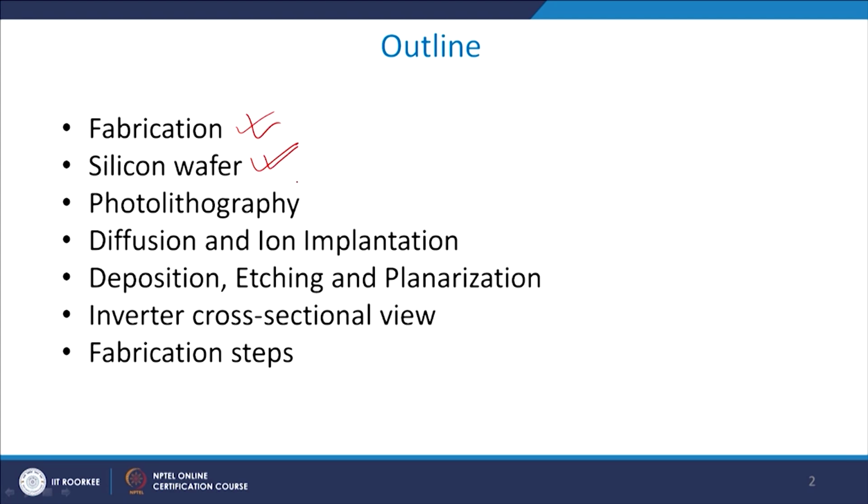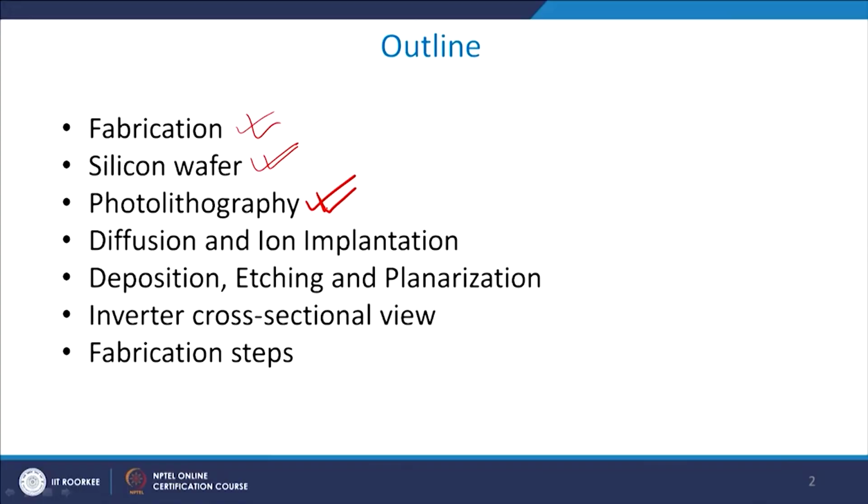We will also be looking into a very important term known as photolithography, which actually determines the channel length or the dimension of the devices. We will be looking into diffusion and ion implantation. These are primarily meant for doping, and if we want to change or alter the doping, then we use diffusion or ion implantation systems.